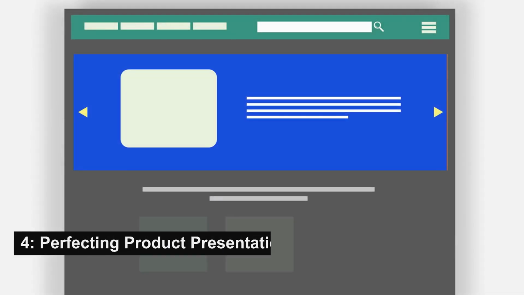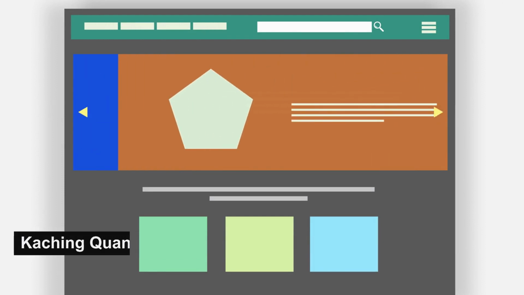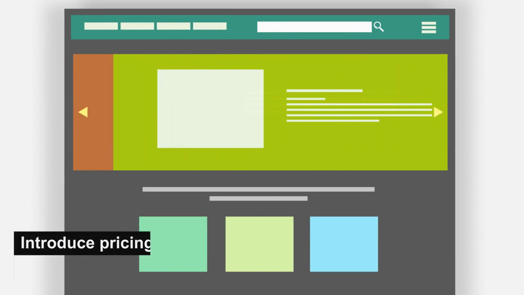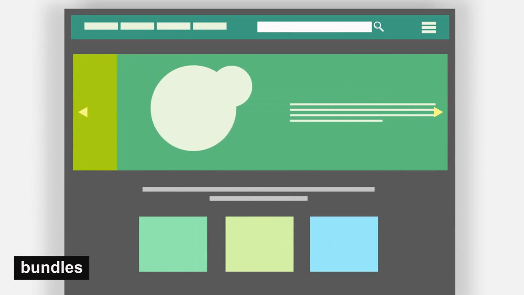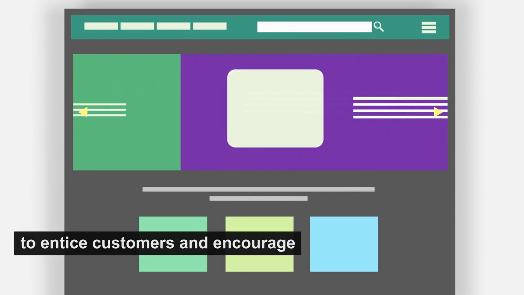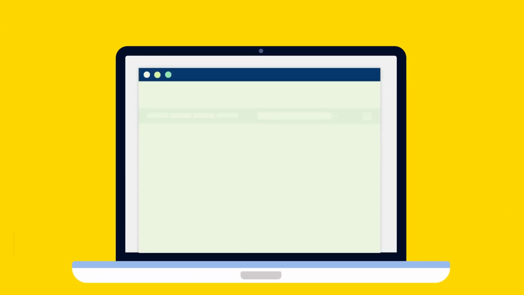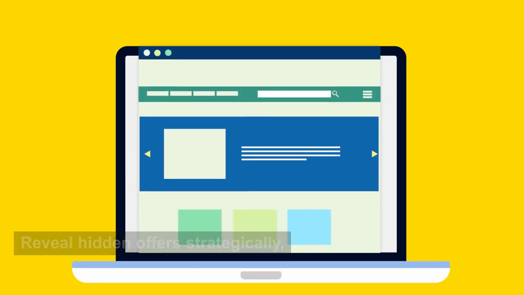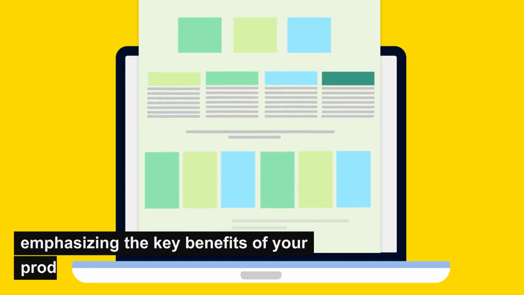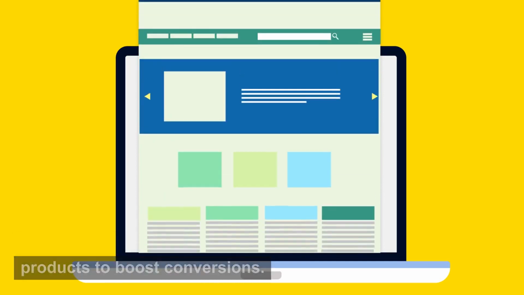4. Perfecting product presentation. Ka-ching quantity bundles. Introduce pricing techniques like quantity bundles to entice customers and encourage larger purchases. Hidden offers and benefits. Reveal hidden offers strategically, emphasizing the key benefits of your products to boost conversions.